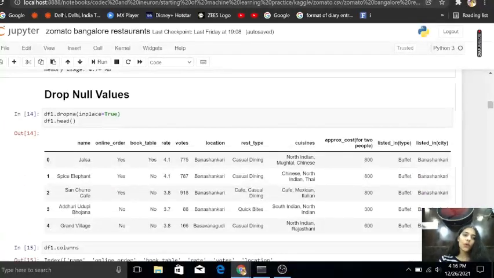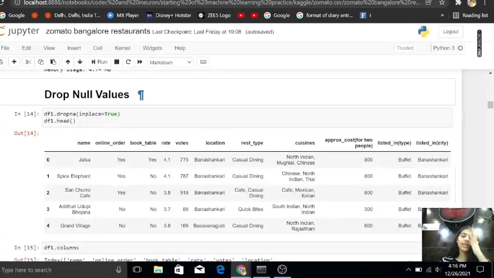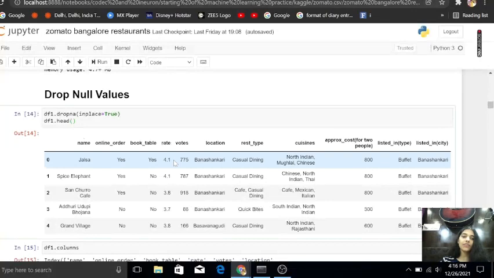Then drop null values, right? How can I drop null values? Like df1.dropna(inplace=True), then df1.head(). Now you can see that in rate I have no "divided by 5". I have simple values: 4.1, 4.1, 3.8, 3.7, 3.8, right?